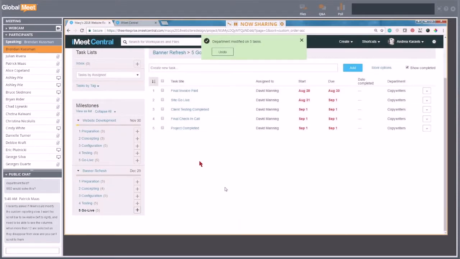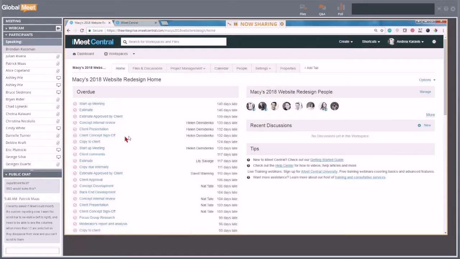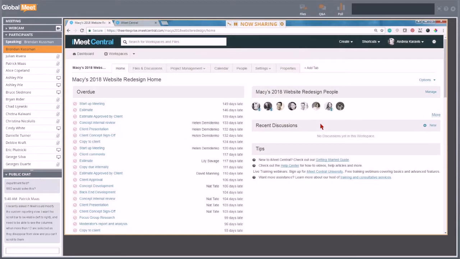Great. Okay, so I've got some data in the system. David's completed a couple tasks. Awesome. Now what I'm going to do is we're going to skip forward in time. We're going to pretend that this project is done. The Macy's 2018 website redesign project is finished. Hooray! Final deliverables are out. Website looks great. Project manager says, I'm all done, but I've got all these overdue tasks.